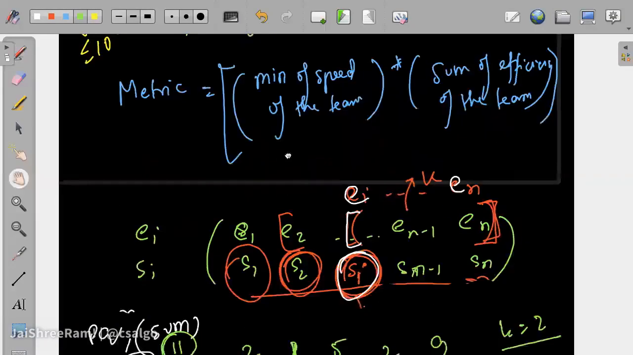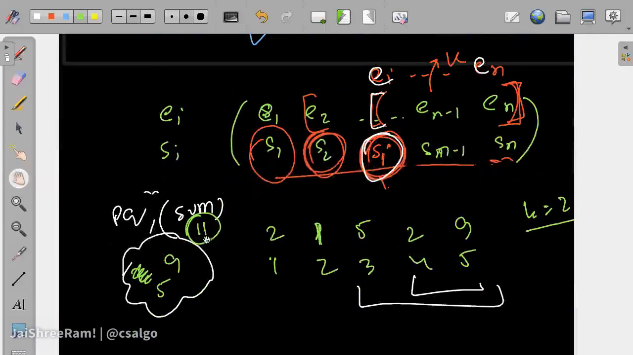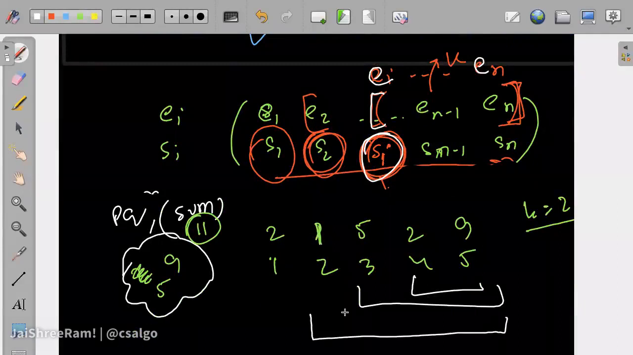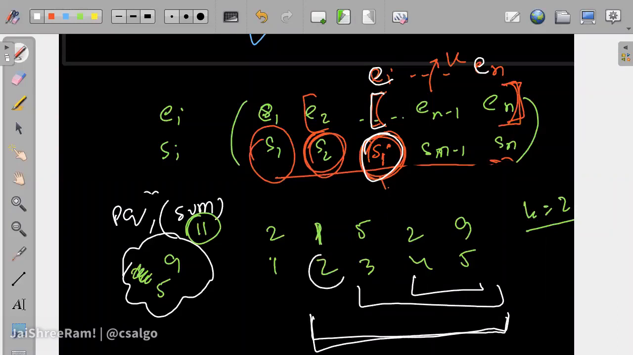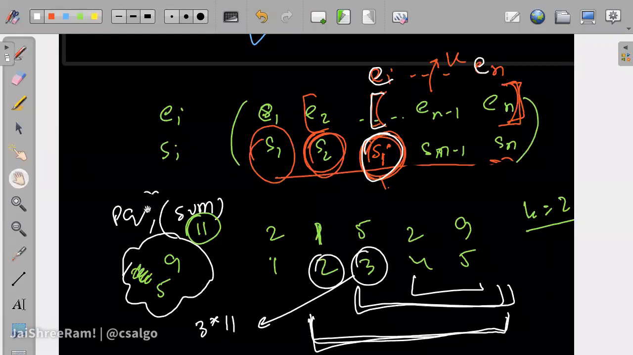We want to maximize this. Since the min speed is fixed, the sum of efficiency should be maximum. So we remove 2 and we take that. Then we consider all the teams which can be created with this set, so their minimum will be equal to 2. We will insert 1 into this, but it's not going to change anything, so it's going to remain 11. At every step, we know the minimum is 3 and the sum is 11, so the current best is 3 into 11, right? Minimum multiplied by the sum of efficiency. When you go to this, it is also 2 into 11, right?